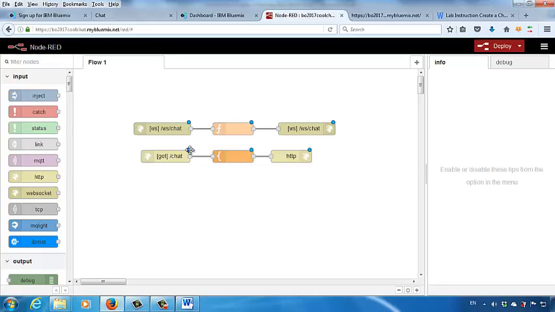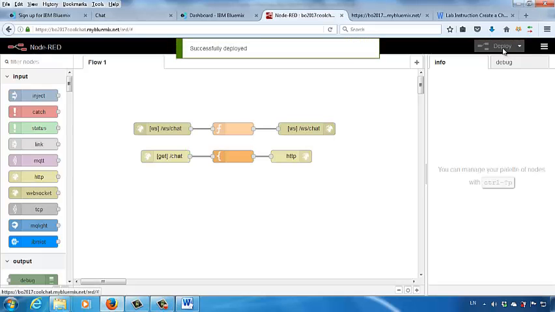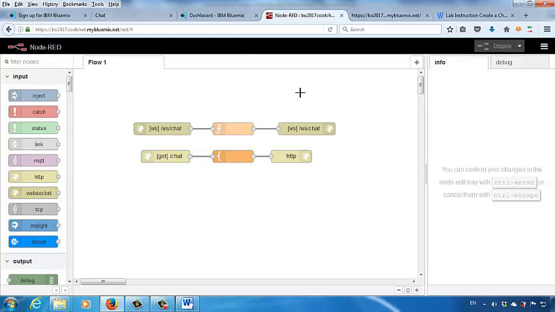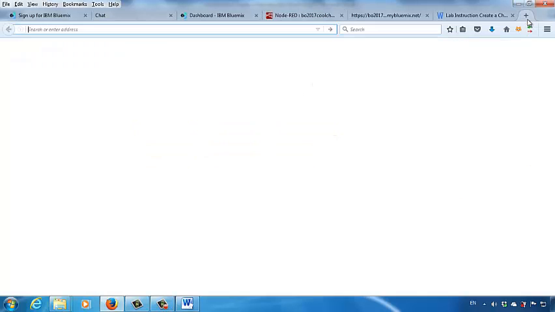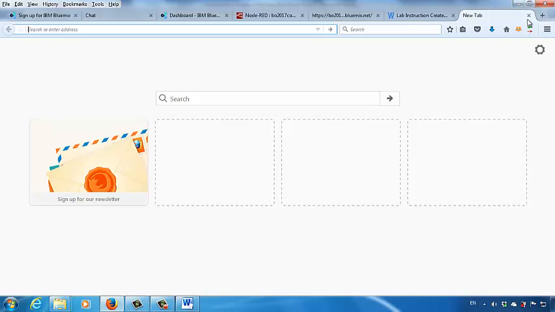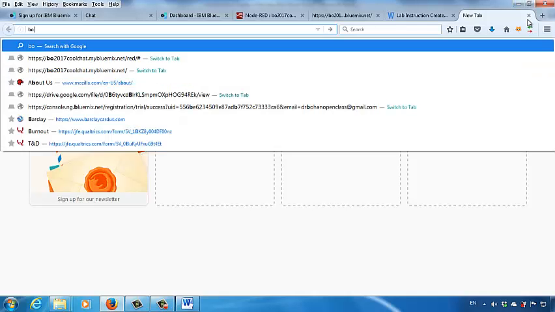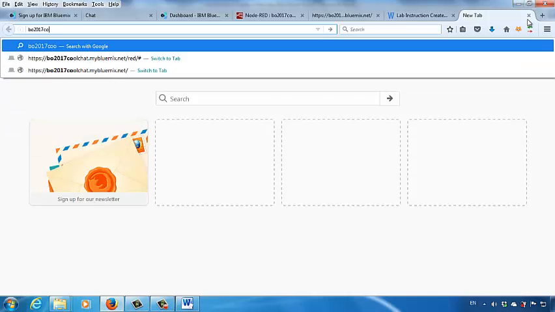After you drop these boxes off, you will find that the deploy button is available. I want you to click deploy. And then you can see successfully deployed. That means you have already created the chatting app online. Now you can open any web browser to try out the application you just developed. My application name is Ball 2017 Cool Chat, right? This is my application name.